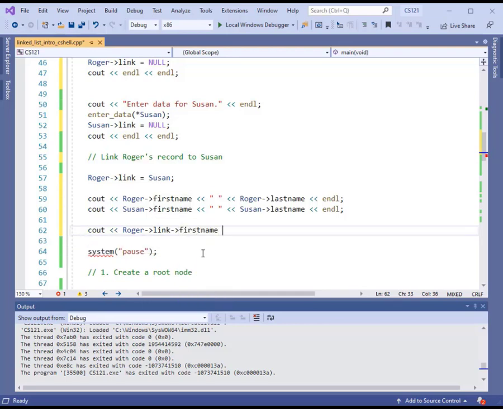And first name. And let's print out a space. And we'll also print out her last name using Roger's link. We'll paste that in. And we'll put an end line here. This is critical. Make sure you understand what's going on. We're taking the link out of Roger's structure and we're using it to point to Susan and then print out her first name. And over here I need to change that to last name. And of course we could continue to print out all of the other information related to Susan using this same technique. But let's stop here and run the program and see what we get.